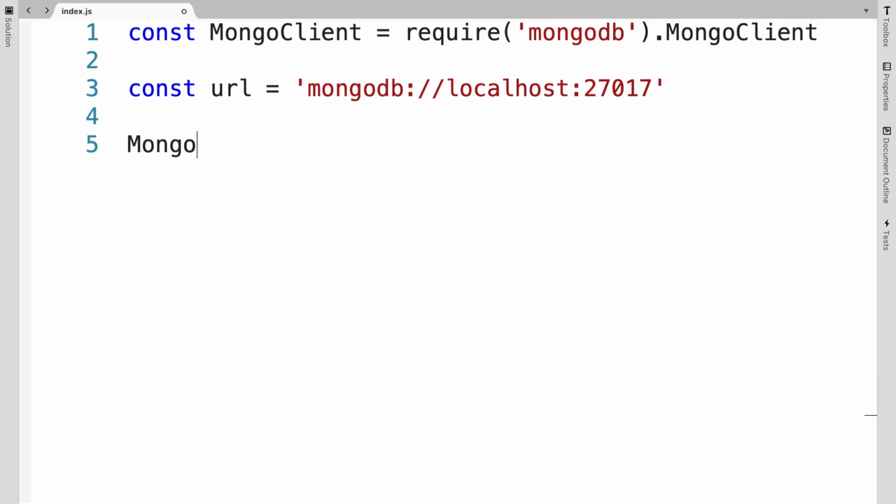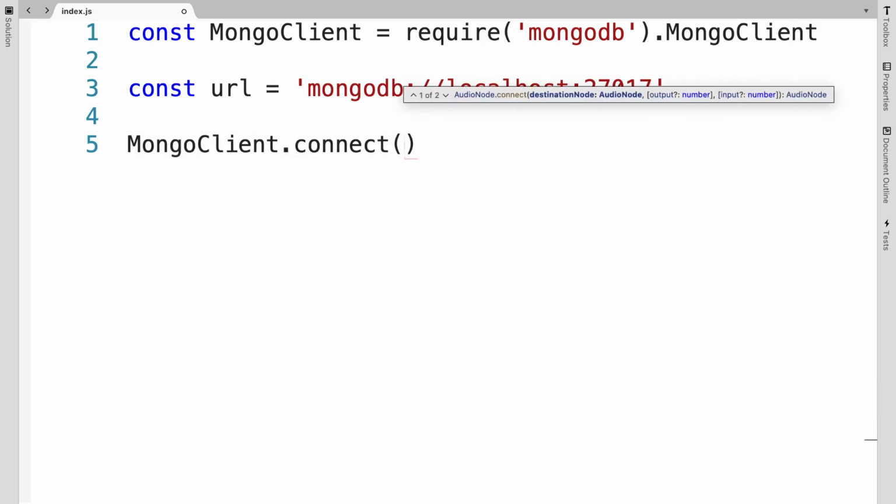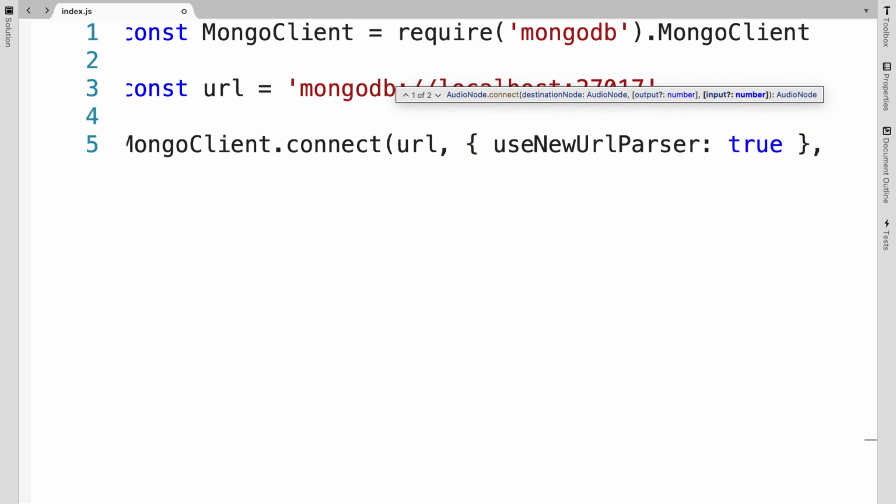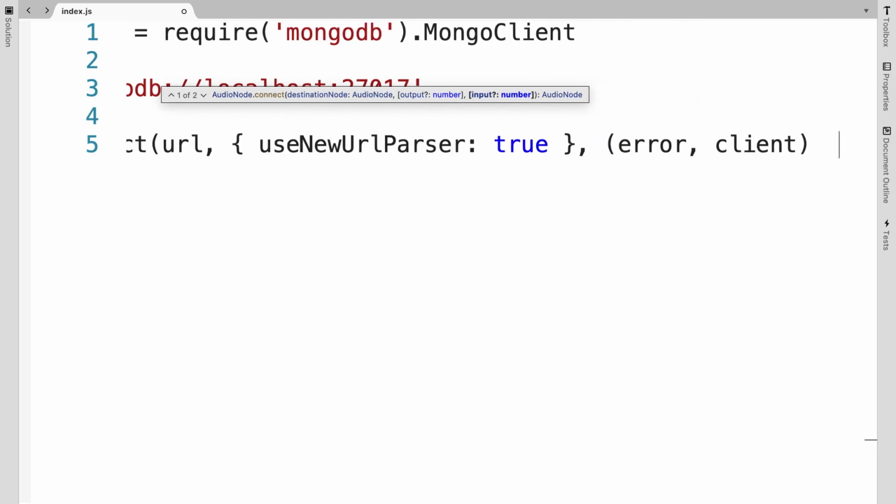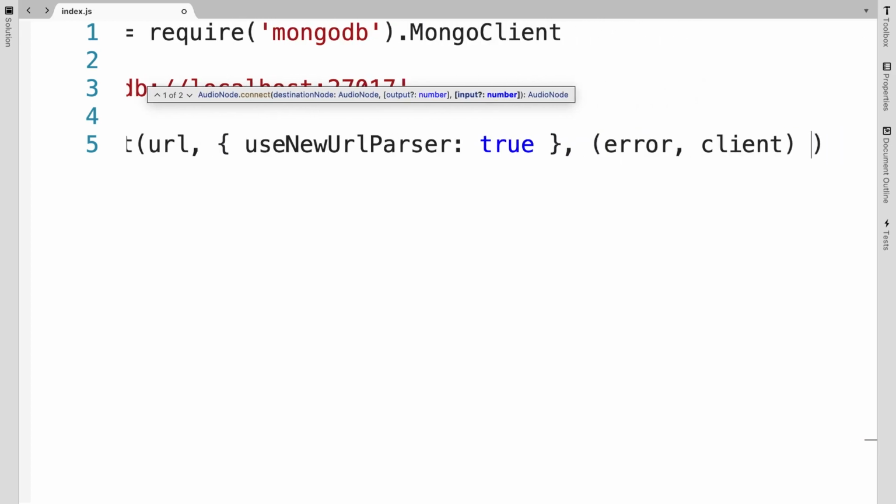Next up, we are going to connect to our Mongo database. So for that, we grab our Mongo client and we use the connect function. Here we pass in the URL to our database. After that, we can pass in an argument here, use new URL parser. We'll set this to true. And we can also here catch any error and the client that we are in.